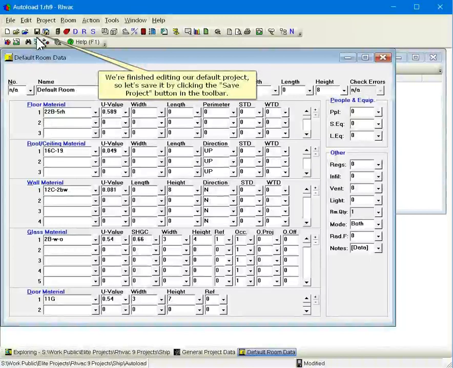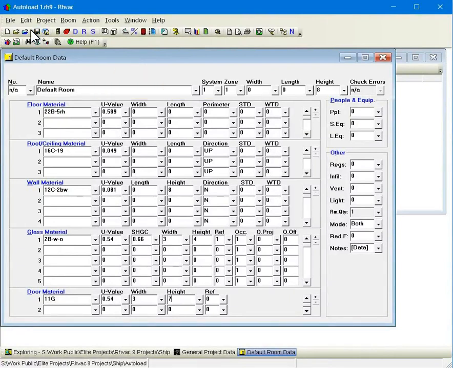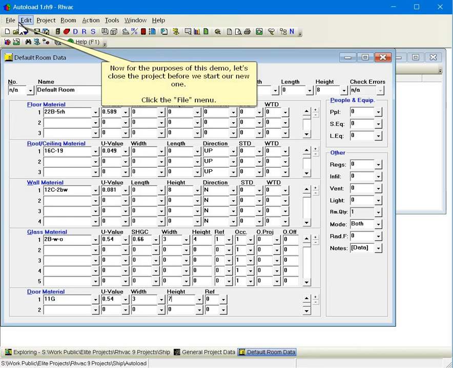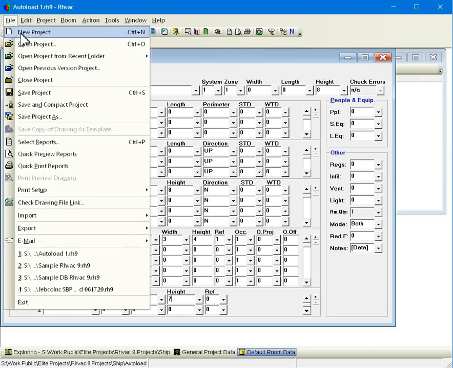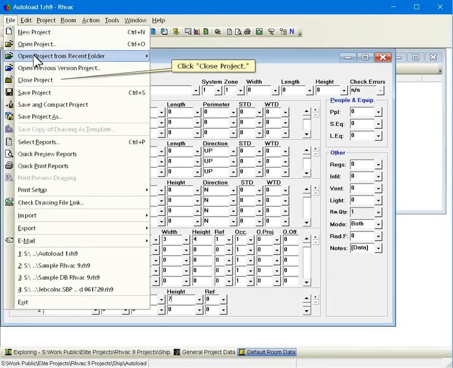We've finished editing our default project, so let's save it by clicking the Save Project button in the toolbar. Now, for the purposes of this demo, let's close the project before we start our new one. Click the File menu. Click Close Project.